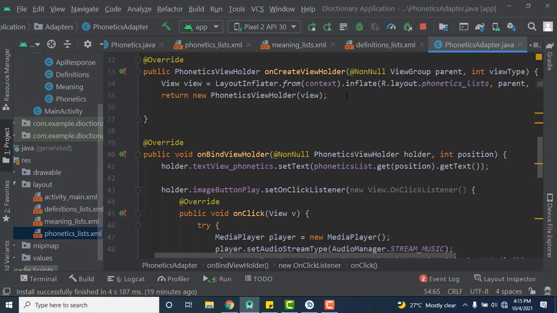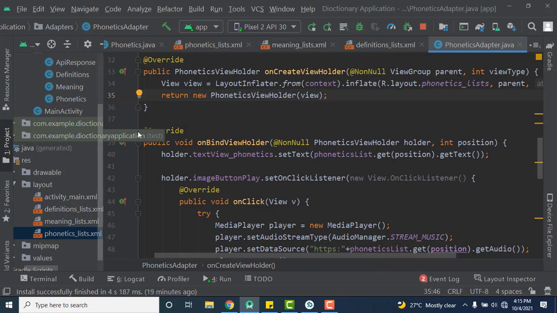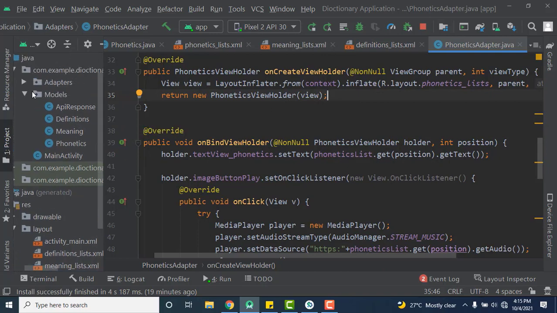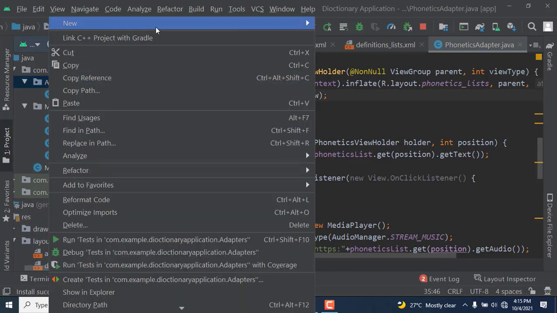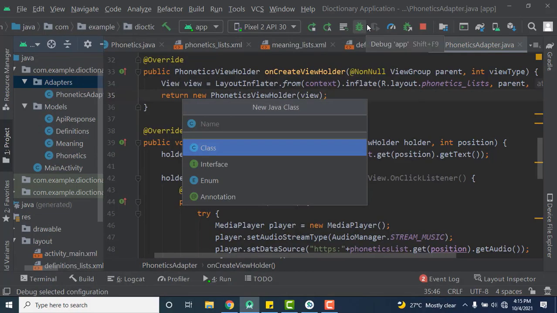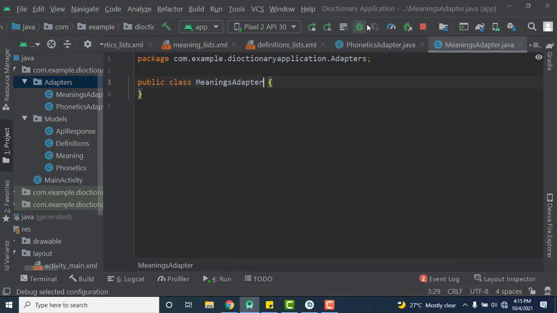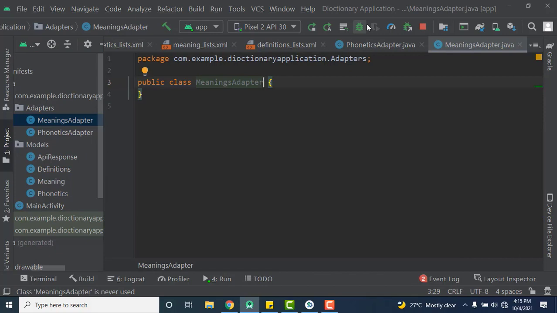So let's go and work on the next thing we are going to work on, which is the phonetics meaning adapter. So let's create another adapter. We call it meaning adapter. So this meaning adapter is going to also extend the Recyclerview adapter.